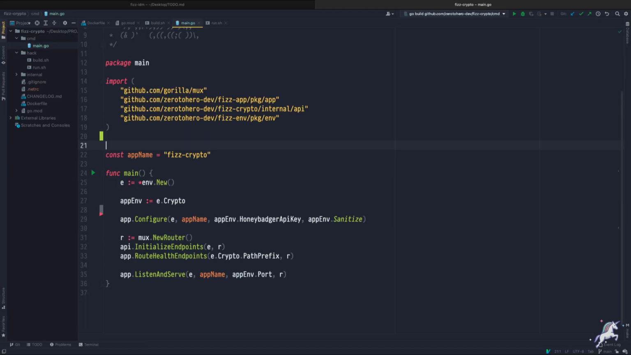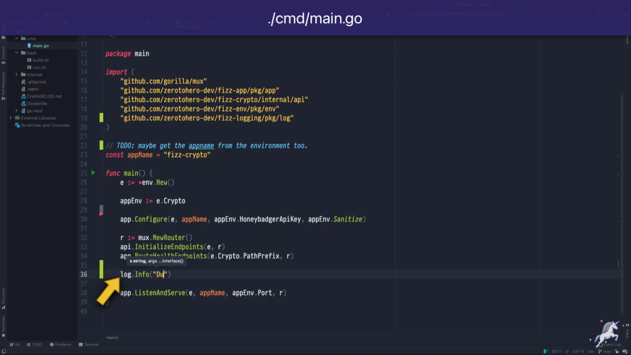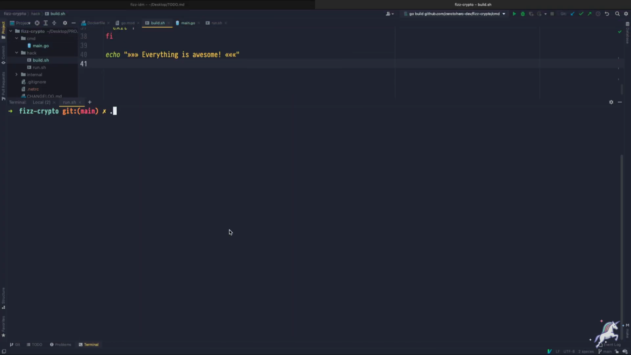Before I continue with the file, I'll slightly change this /main.go entry point so that we can verify that we have actually deployed our service. I'll add a dummy log line here so that we can check the logs and verify that we have deployed this service without any problem to our Kubernetes cluster. So now let's cross our fingers and run this build script, shall we?